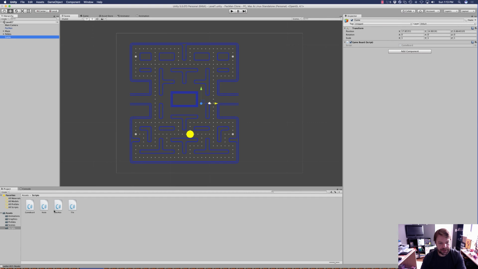The script execution order allows us to set the order in which we want scripts to be instantiated. So right now it could potentially be that Pac-Man will load first and then GameBoard loads, but we don't want that because GameBoard is going to store all of our nodes. Pac-Man is going to have to reference a node from the array to find out what his current node is. So if Pac-Man loads before GameBoard does, then when Pac-Man tries to reference the node, it's going to be null because it hasn't been stored in GameBoard yet.